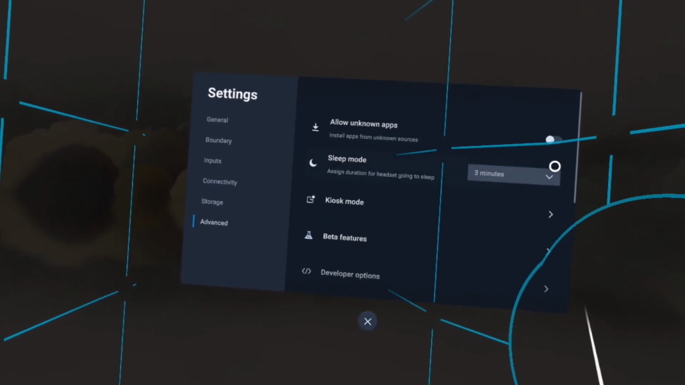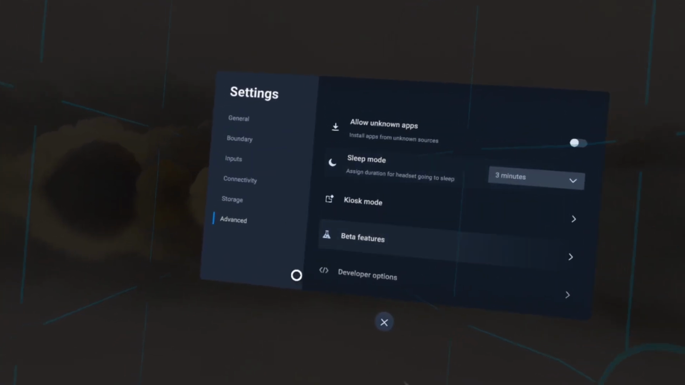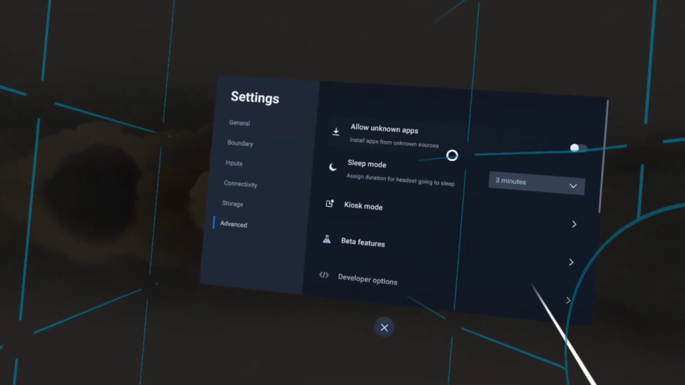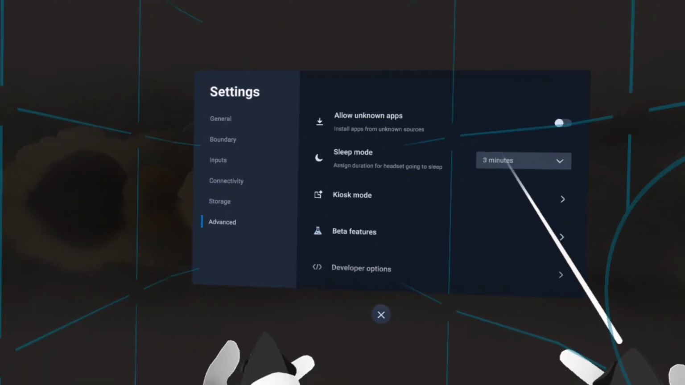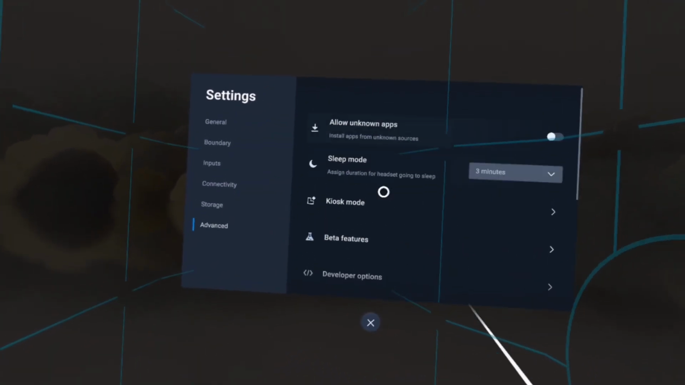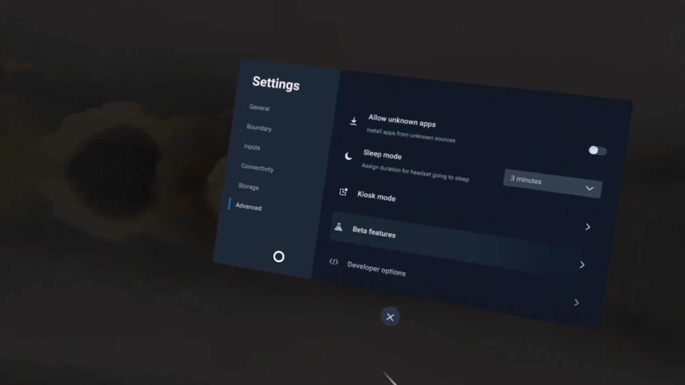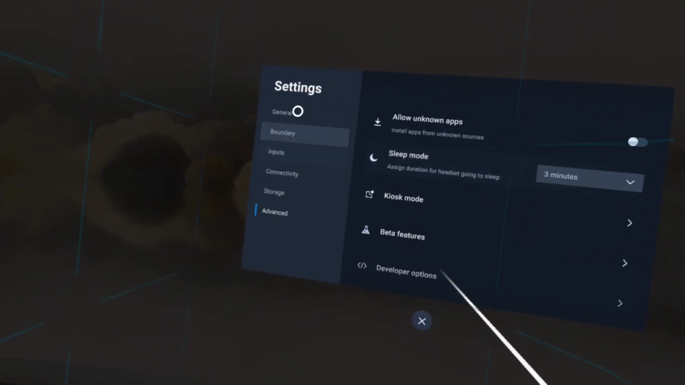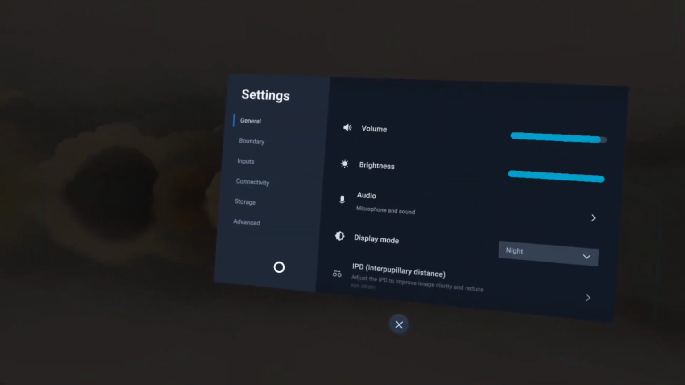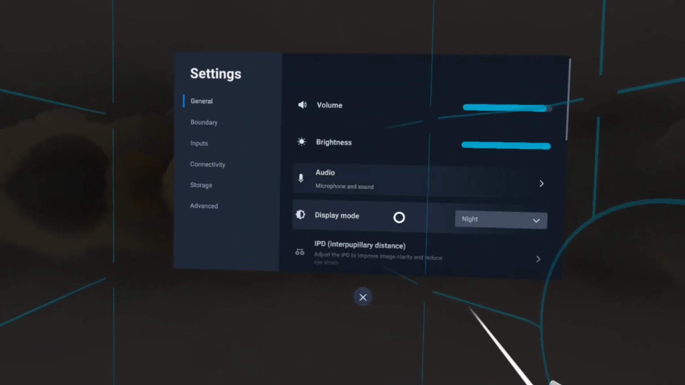So every time you wear the headset, it's trying to auto adjust the lenses, but if only you use your headset, you don't need to adjust it every time you try to put it on your head.